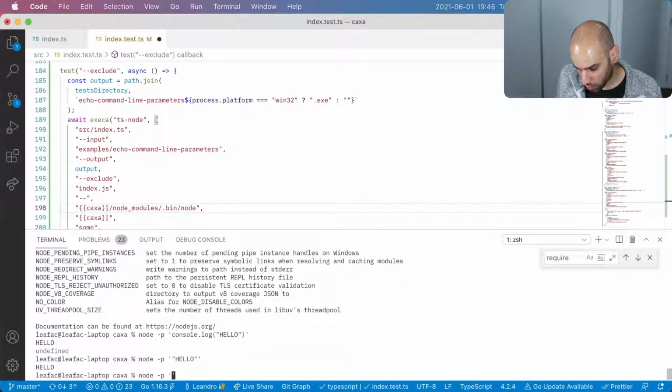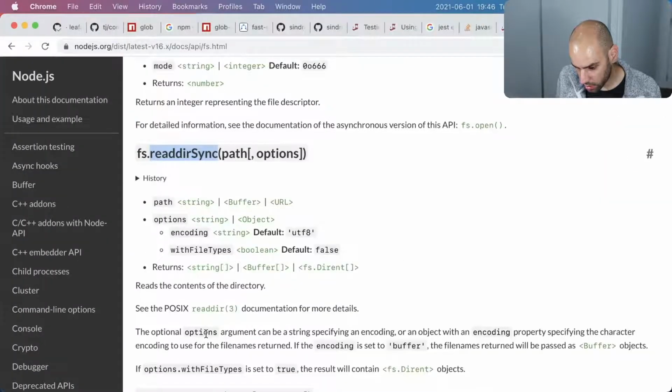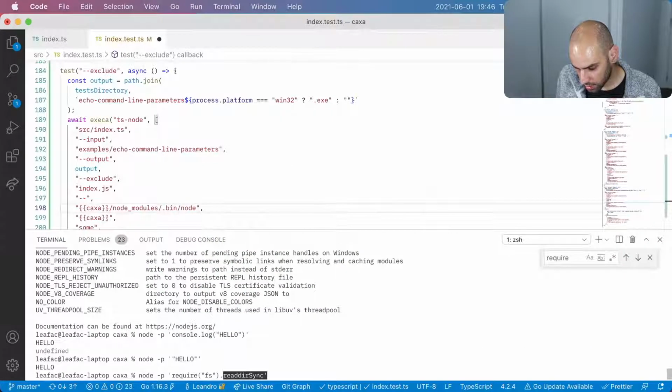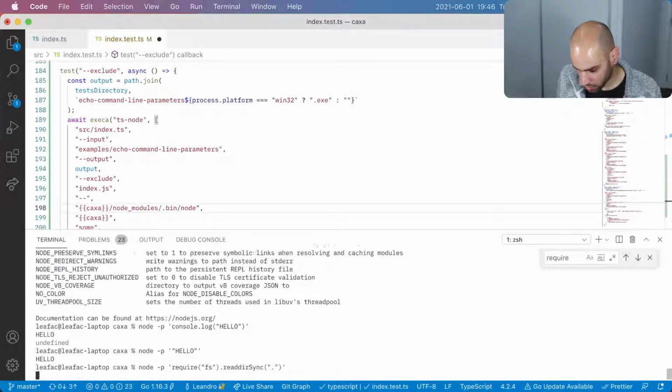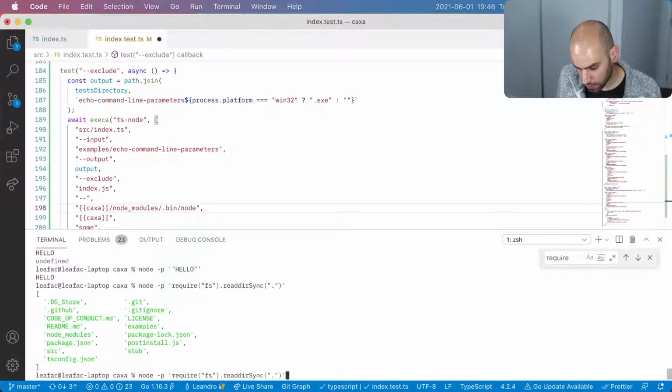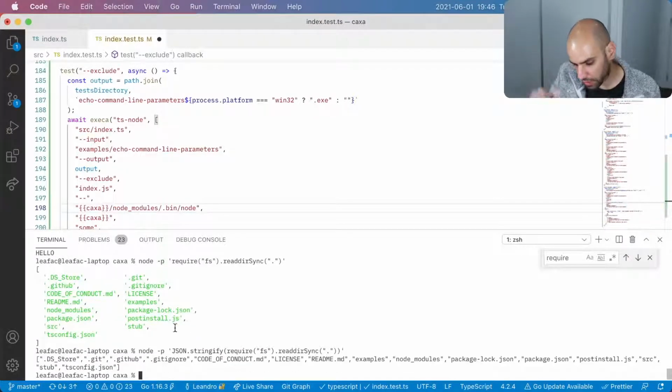And now require fs and then readdirSync of the current directory, and that lists all the files. That seems fine. I don't want to wrap like this, and I don't want the color, so I'll JSON stringify, and that gives me a list of files in the folder.